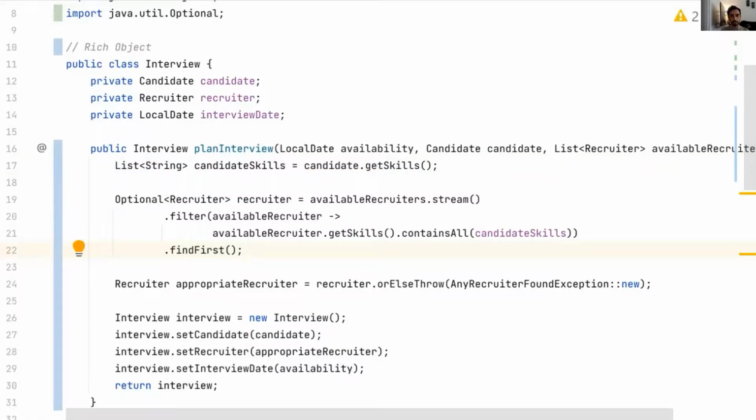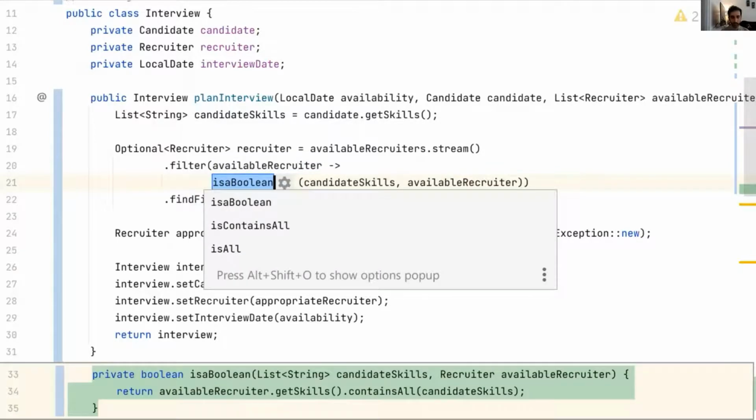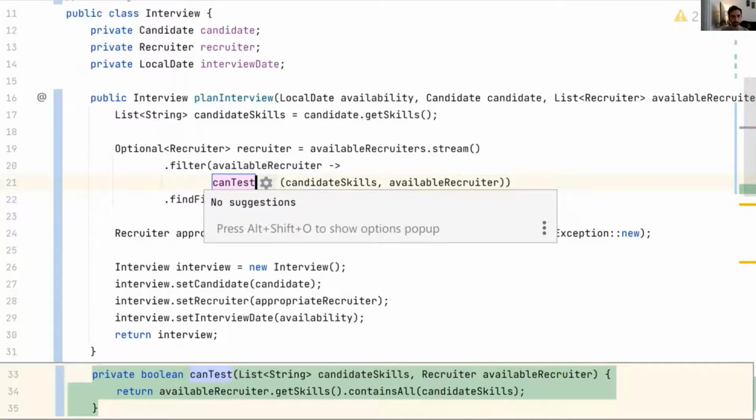Okay, what can we improve here? You can help me if you want. The first thing that I can do is this part of my code. This part of my code checks if the recruiter can test the candidate. So let's move it down. Let's name it can test. Okay.